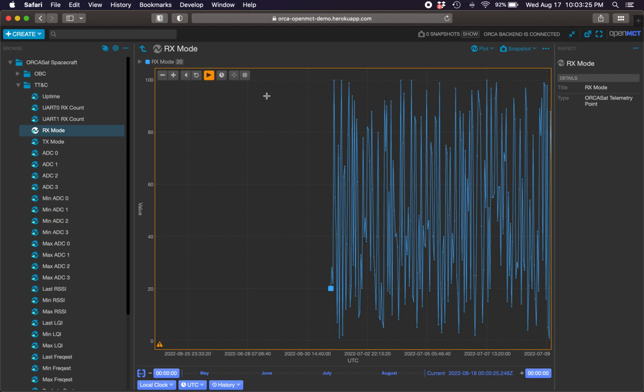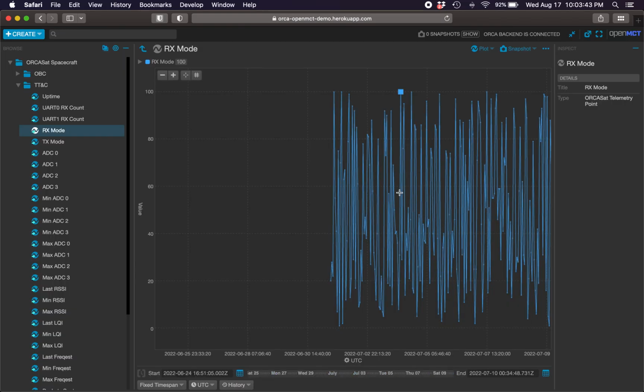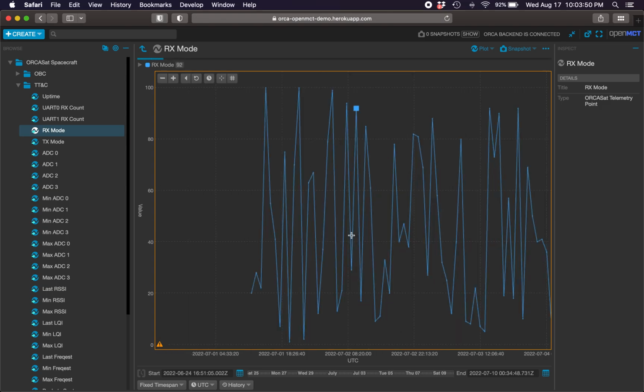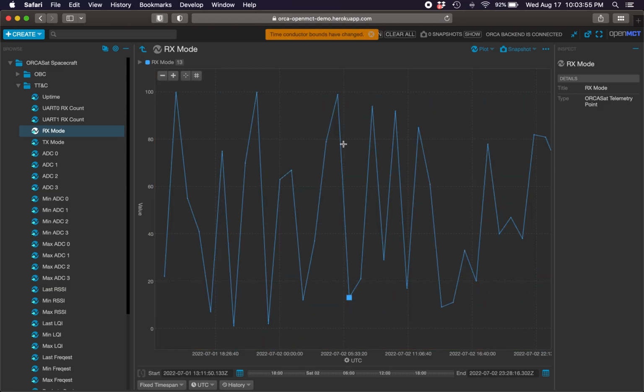The next thing that's worth showing is how to synchronize the time conductor. So once you've got a time range selected, and we'll go through a few different other ways to do this in a moment, you can click this and it will transfer that time onto any other plots. And if necessary, it'll also rescale the y-axis and x as well to kind of fit the plot properly.